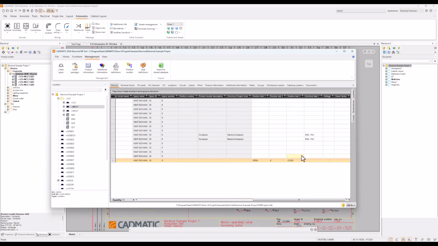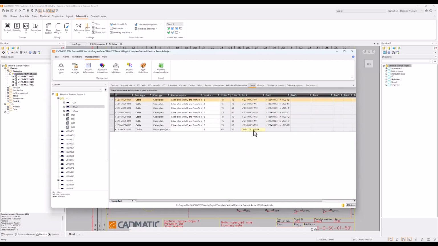And now those additional information, in case you remember, the plate definition mentioned that it was the position text 1, 2, and 3 that will be there. And now if you go to plates, you can see it's built from this open, zero, close. So these are the rotation direction of the motor actually, which will be explained in the plate on the door of the cabinet.